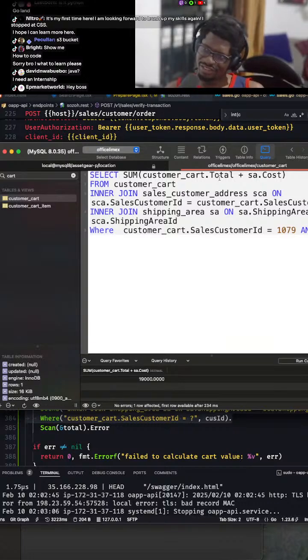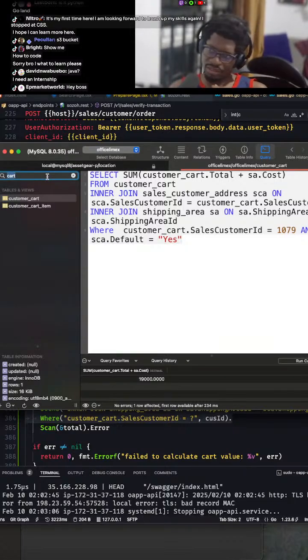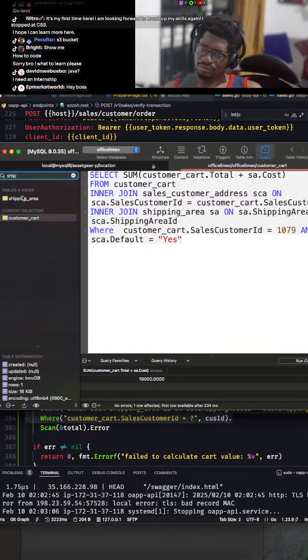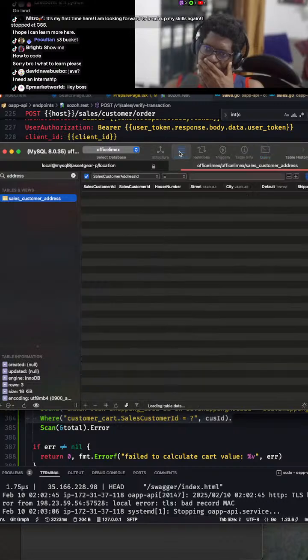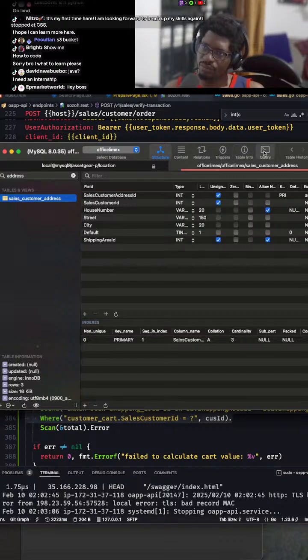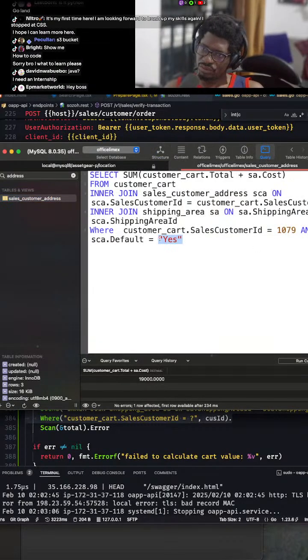I'm missing something else. This needs to be yes. So that part needs to be... let me see the field. Okay, default needs to be 1. So that's where the error is coming from.